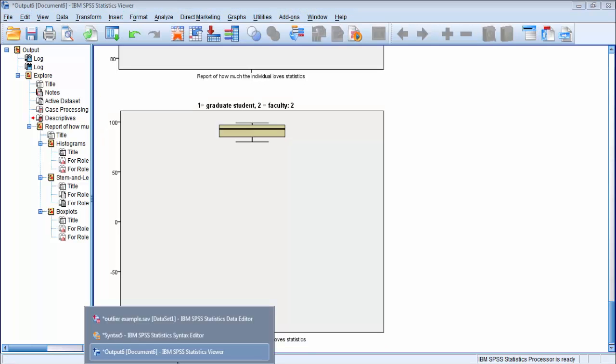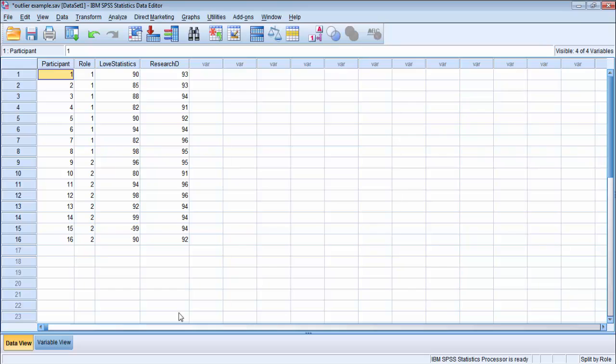So let's go back to the data view for a second. Look at case 15: they had a love statistics score of negative 99. Since this isn't possible, as we have a minimum score of 0, this is probably a data entry error. So at this point, I'm going to go back to the hard copies of the surveys and see if maybe there was a transcription error. Upon further examination, I found that for case 15, the love statistics score should have been a 92, not a negative 99. This was an error when I was transcribing the data from hard copies into SPSS. So I'm going to go ahead and change that to a 92.